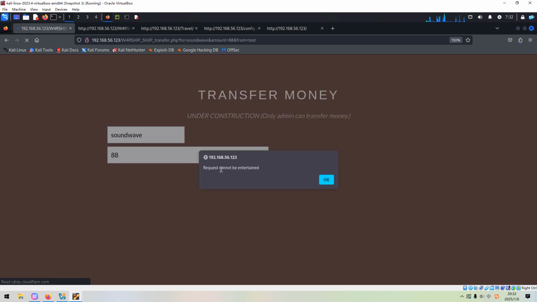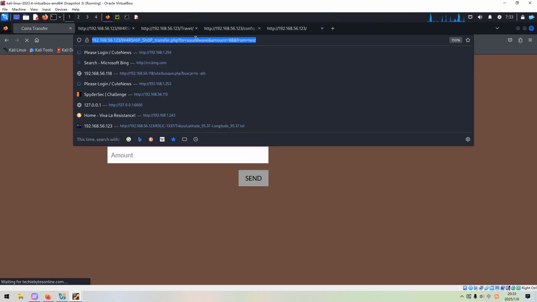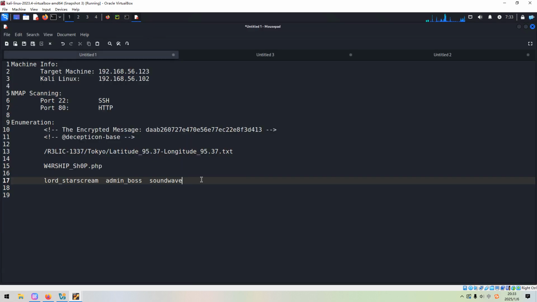Send. So the request cannot be contained. However, you can notice such information is in the URL. So just to mention, maybe we can launch a CSRF attack, Cross-Site Request Forgery. And we can copy and put it over here.